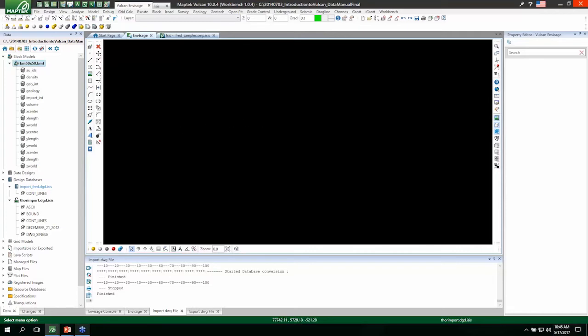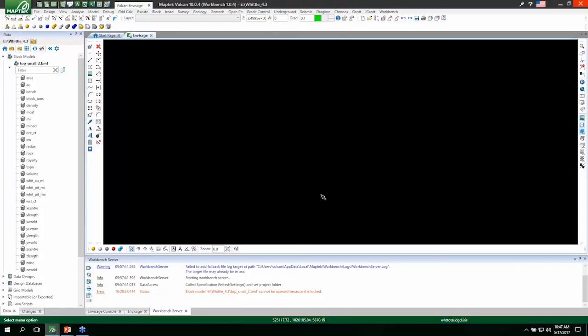So last thing that we're going to look at here is how to import from Whittle results into Vulcan. So I'm going to switch real quick to a different data set.